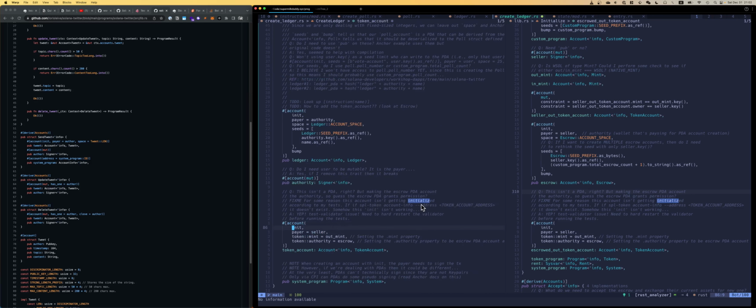So we have the init keyword. The payer is not going to be the seller. Who's paying for this transaction? Who's going to pay for all this? Obviously, it's going to be the authority. The token mint, I see. Okay, so what is going to be the mint of this? We have to set the mint property of this token account, so I need an address.